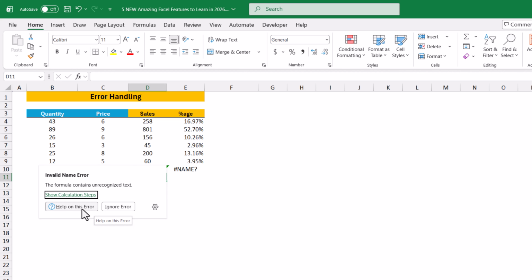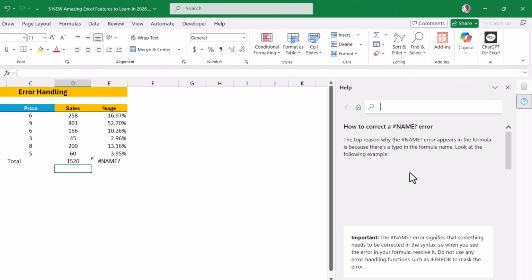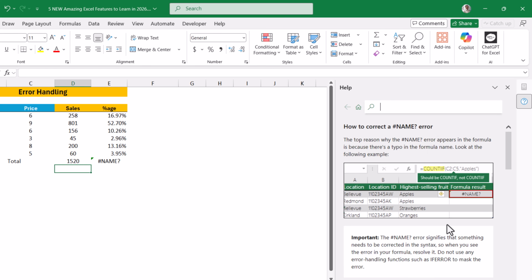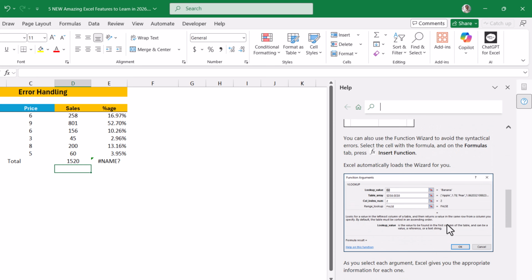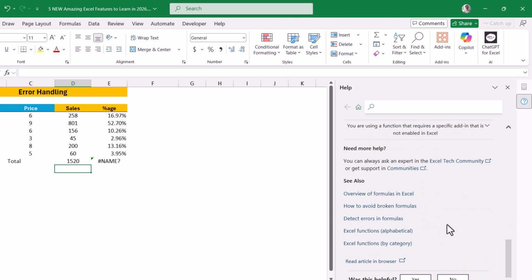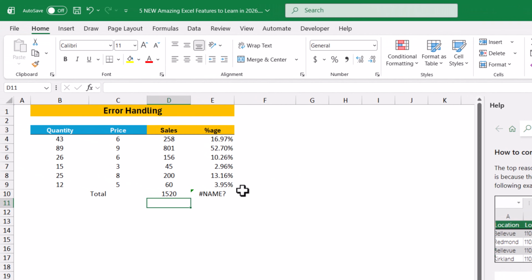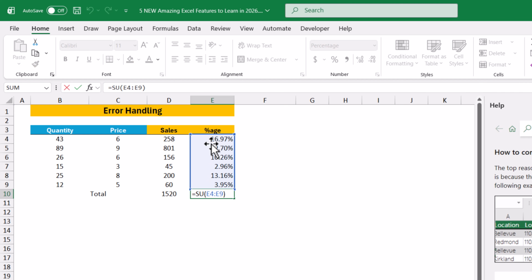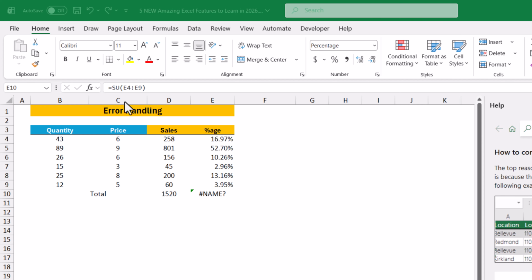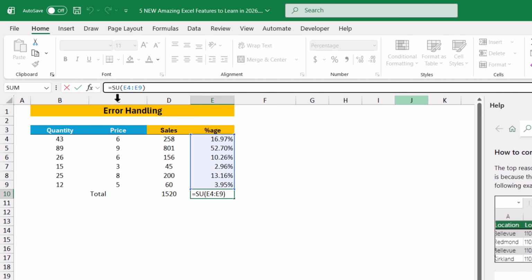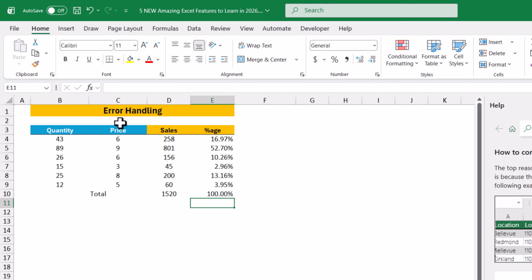Let's say we'll go to help on this error. Now this will show various steps on how to handle the errors also. This is very good information provided by Microsoft. When you come to this formula, you can open this formula. You see, this must be again some function. Since the name of the function is wrong, it shows the name error. When I fix this as sum, it automatically updates the value.